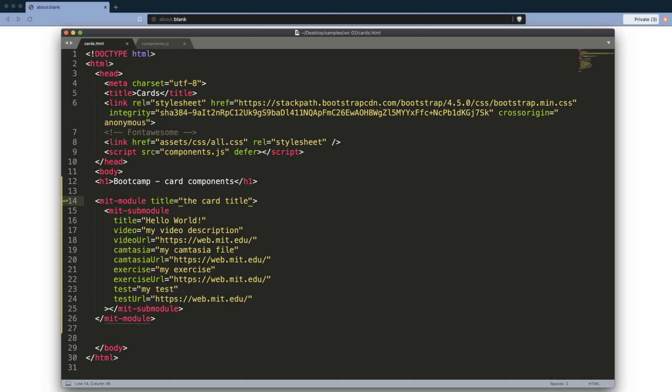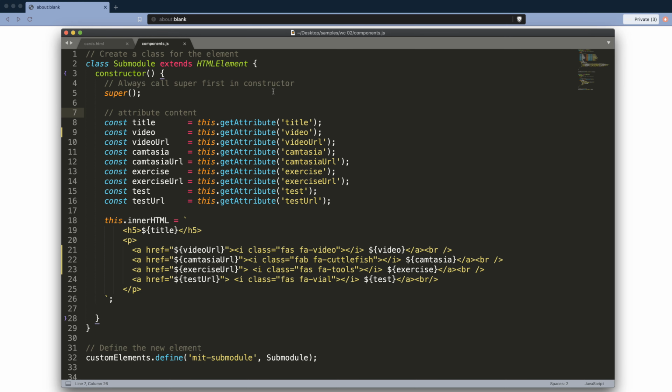This is the title of the module, and the submodule, as usual, we have a title, a video, a link, Camtasia file, exercise, and a test. So this is pretty clean on the HTML page, but I wanted to share what the component looks like behind the scenes. And I have that here.